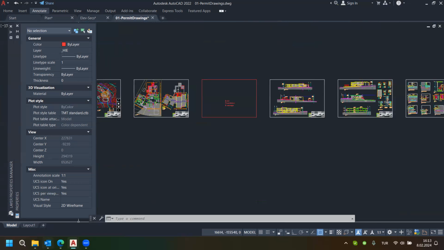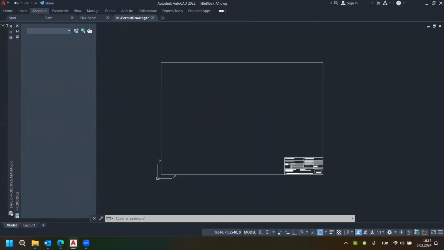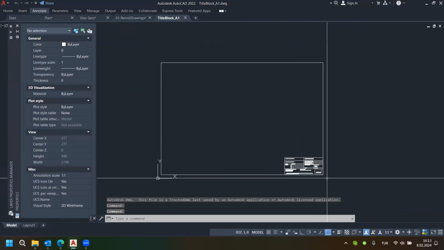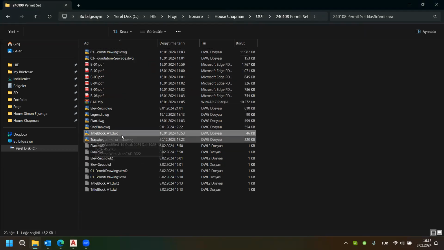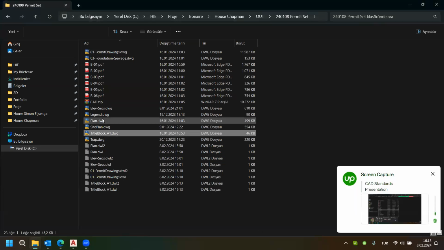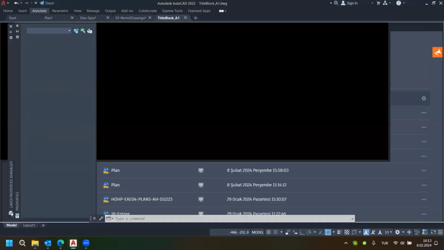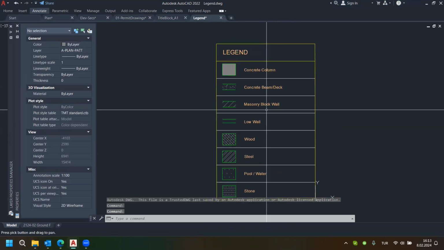Okay, let me open the title block so you see what it is. So this is a standard drawing. So if you copy this whole file structure, you'll copy these and just use these, which is the best way to do it. You don't need to change anything, okay? And we also have a little legend. That's also pretty standard, but depending on the project, you can add or remove stuff from here.